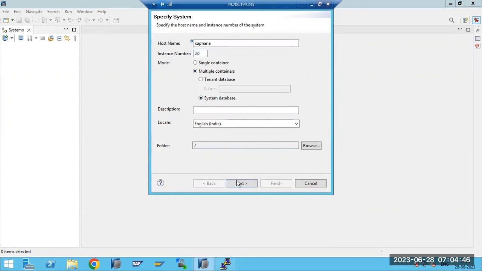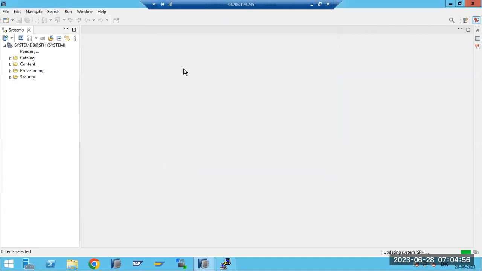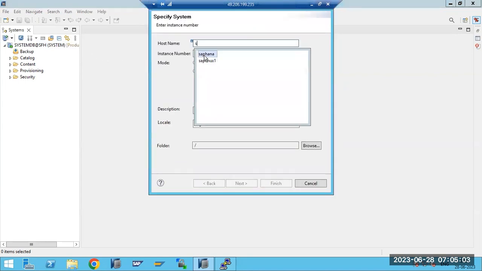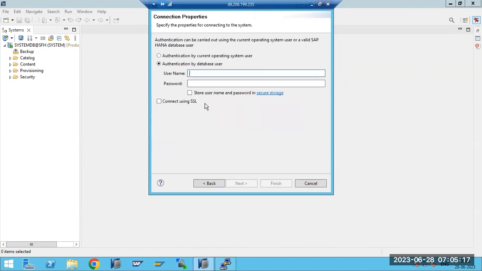It's a multi-container, so you can add the system DB first, then enter the password. Is it the same password for this database? Yes, I think it's the same password. That's why it's connected. See here. In the same way you can enter the SAP HANA host, then 20, and the tenant DB is also the same. Why? Because by default you get one system DB and one tenant DB with the same SID, right? Then you can add it here.